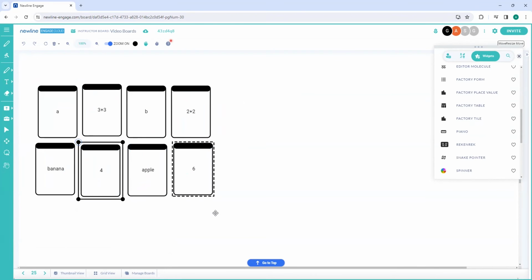Now, when the students are ready to play the game, they will select a card and then try to find that matching one. So they won't have to move them around the panel. It's just a clicking card game.